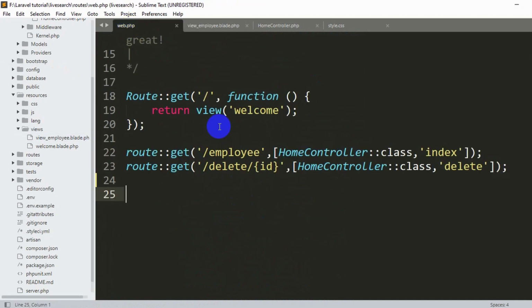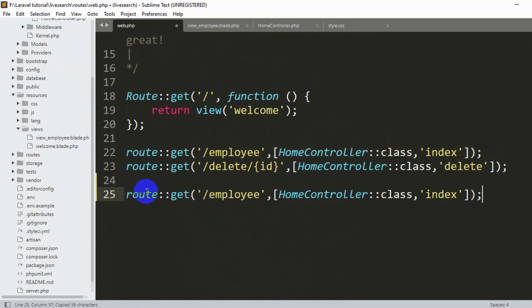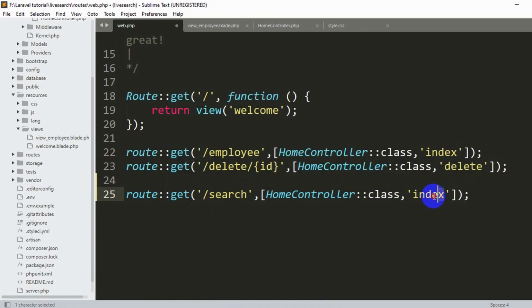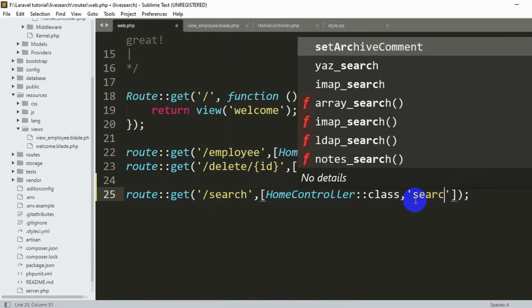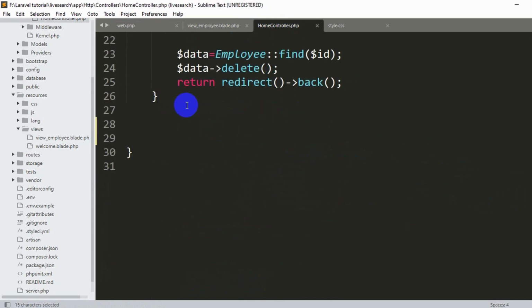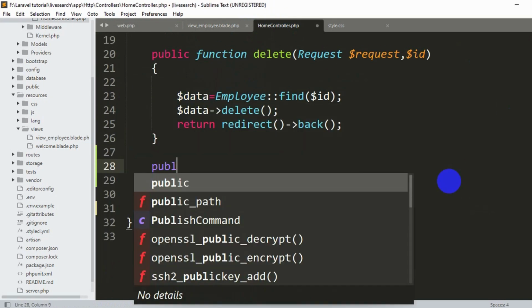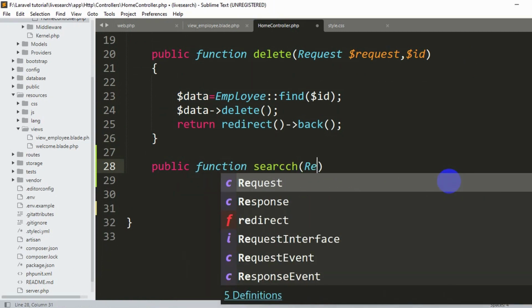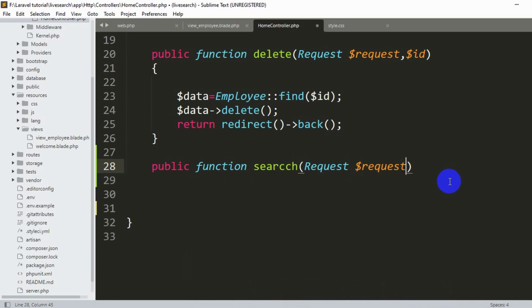So let's go to our web.php and let me just copy this route, Control C and Control V, and instead of employee we're going to say search, and let's say our function name will be search as well. So let me just save it and let's go to our home controller and let's create this search function. So this is our home controller and here we're going to say public function search, and let's say here $request. I made a spelling mistake.